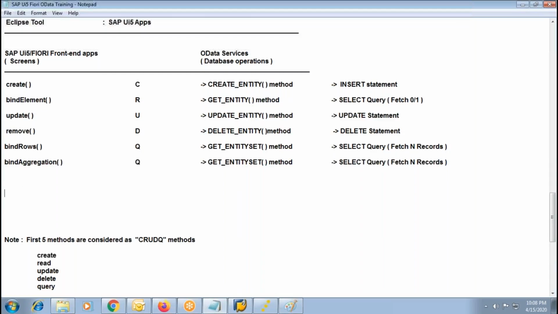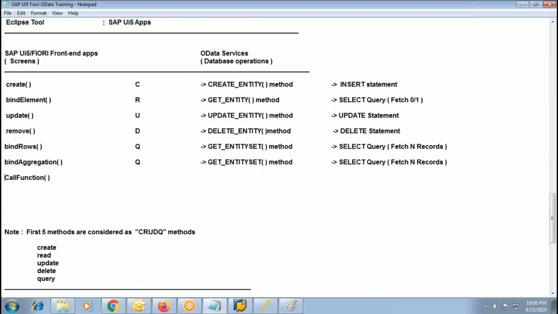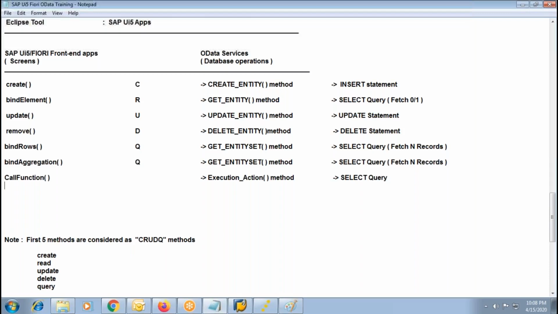And not only that, you can see there is one more method in the front end, call function. This is not related to a function module, but it is a front-end method. So this call function method, we can use it to execute the execute action method at OData level. And here you can implement a select query in this also. That is possible. This is just an alternative to the CRUD methods.